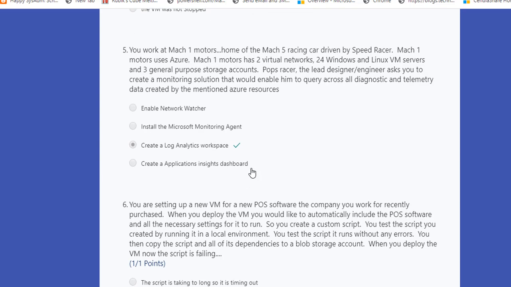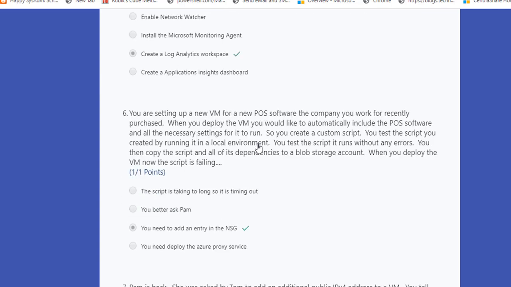All right, number 5. Log Analytics. It's clearly the correct answer. It's the only thing you can query. So that's about all there is to say about that one.